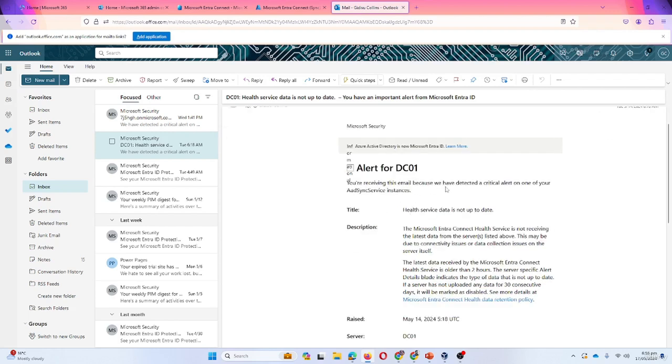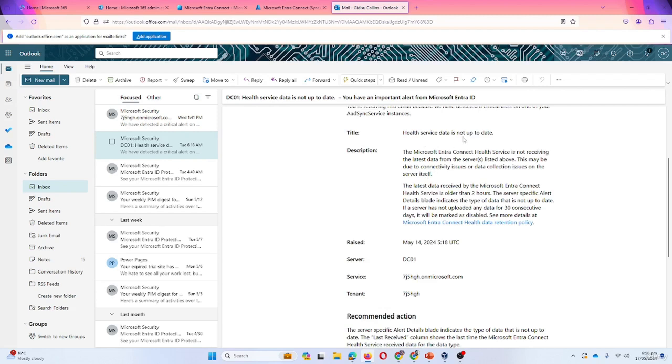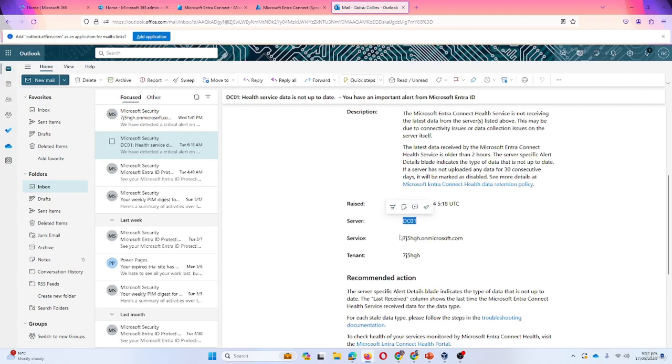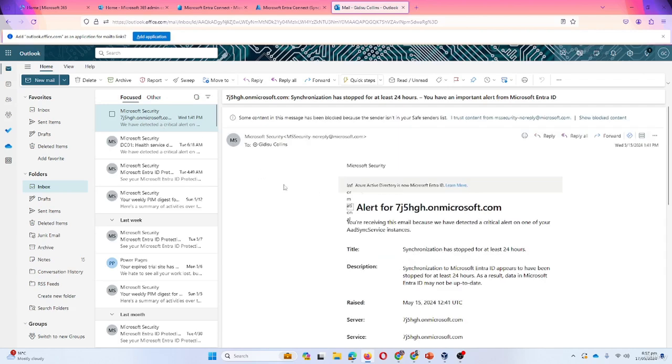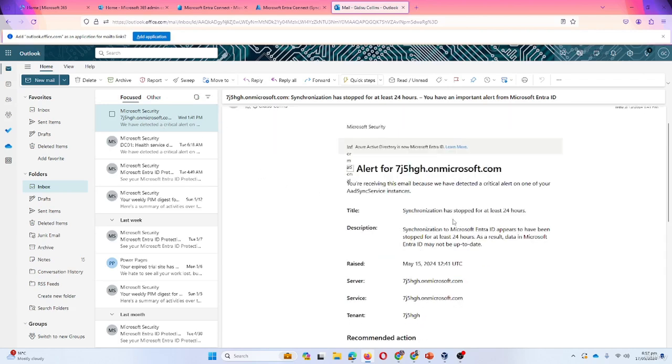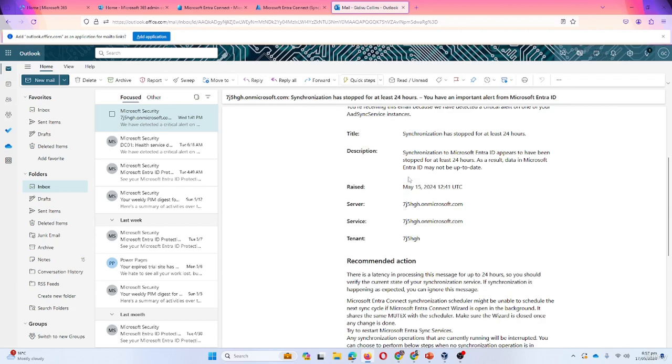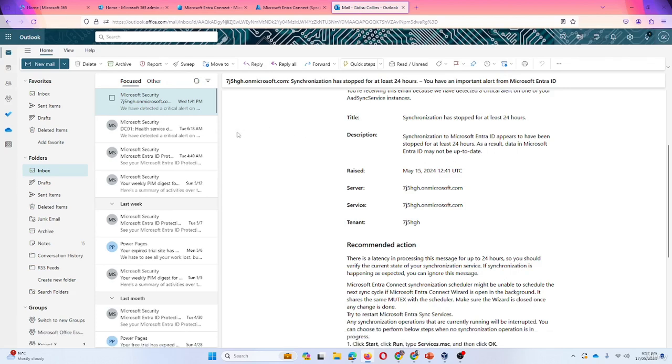You're receiving this email because we have detected a critical alert on one of your Azure AD Sync service instances, right? So the health service data is not up to date, and it's basically telling you that, look, we can't talk to this server. The cloud services can't talk to this server. So there's a problem. Another alert came the next day, which is giving an alert from the cloud services point of view to say, look, this is not syncing with on-premise services. So that's a way that you would know that there's a problem.